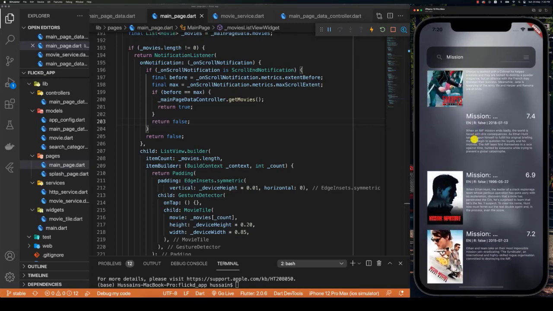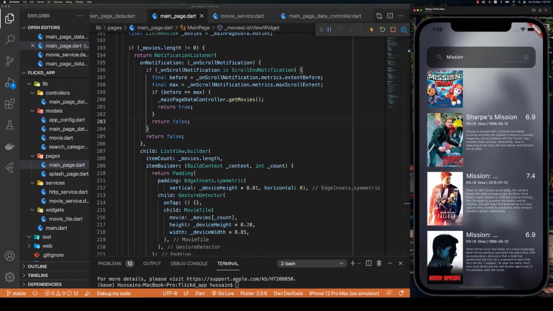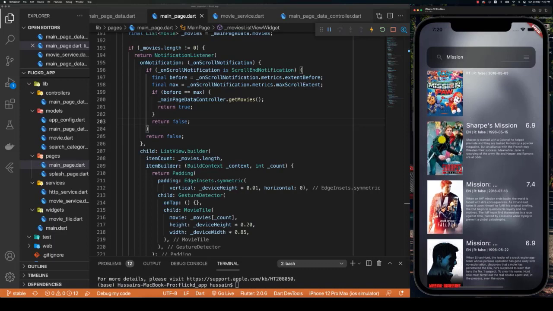So with that, I'm going to end this video here, and I'm going to see you guys in the next video. And in the next video, we're going to be looking at how we can implement the functionality inside of a UI where if we click on each movie, then the background changes.